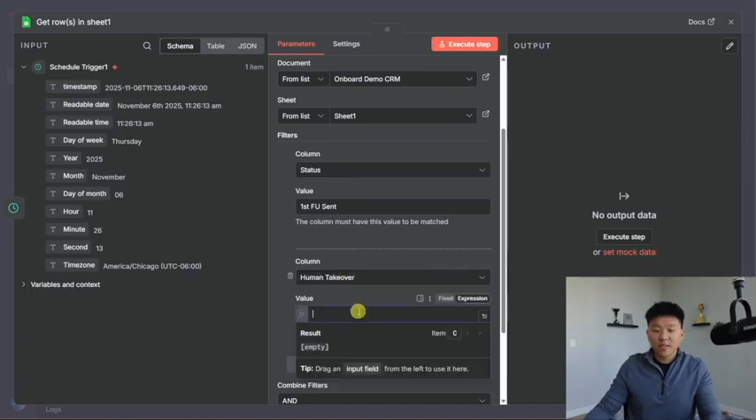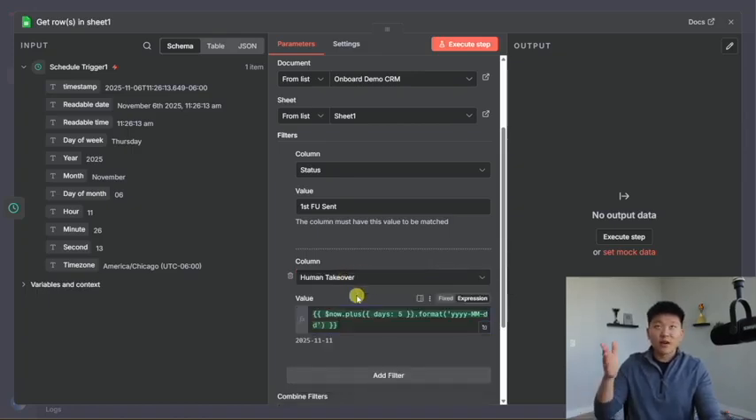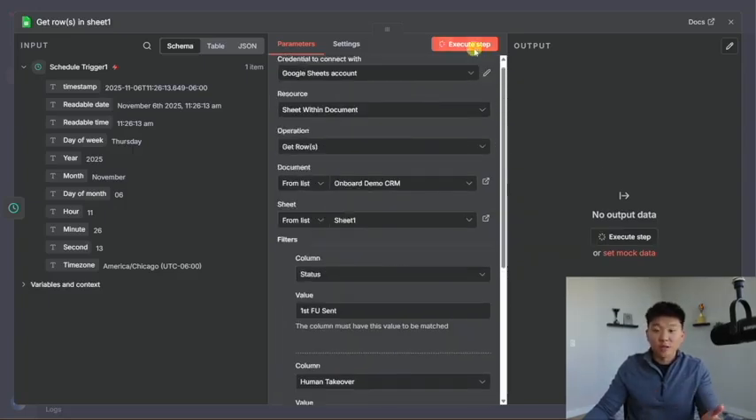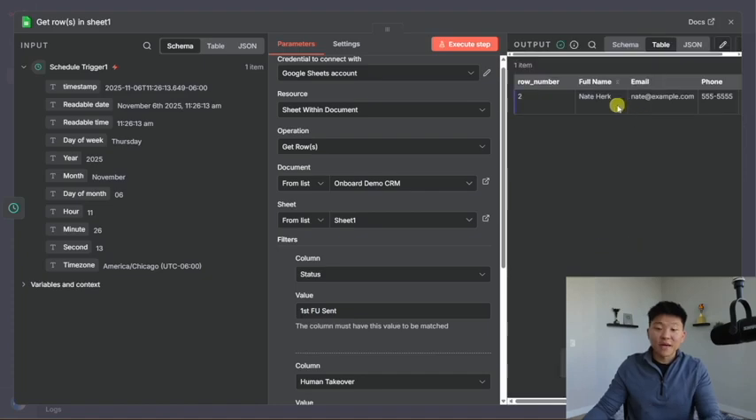So we have human takeover date, and we want it to equal today, which would be 5 days after they paid, which is why in this simulated environment, I'm doing now plus 5 days. So I'm going to go ahead and give this a run, and we should pull in that record because it matches both of those two filters that we had set up, as you can see.